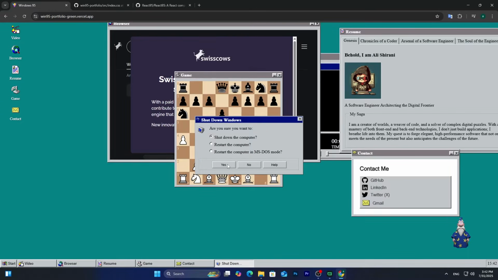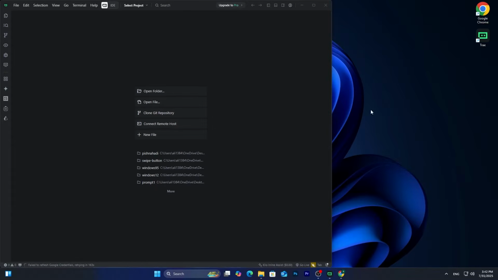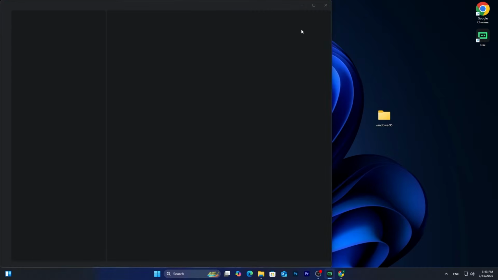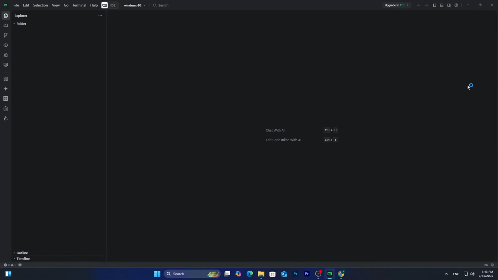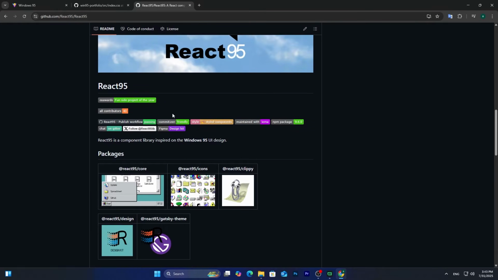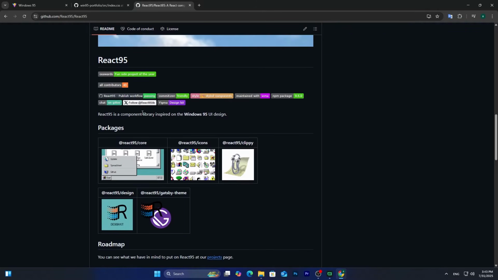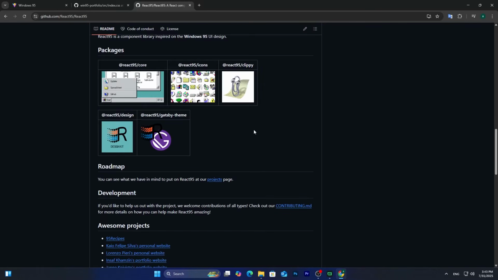First we will create a new folder. I will call it Windows 95 and drag and drop it into your favorite IDE. I'm using Trae for this purpose. Let's close the AI mode, and then we are going to install our dependencies. We are going to use Vite and React. The other thing is that we are going to use the React95 component library, so we are using components inspired by Windows 95 UI designs. We are going to install all three packages that React95 offers.